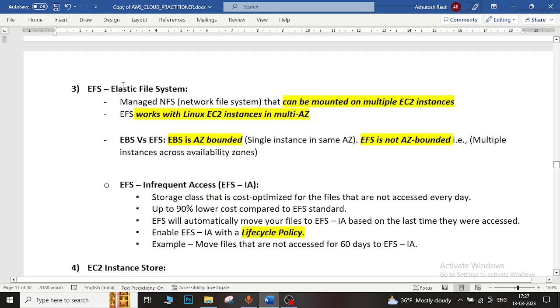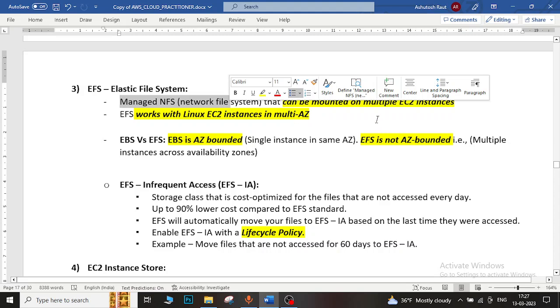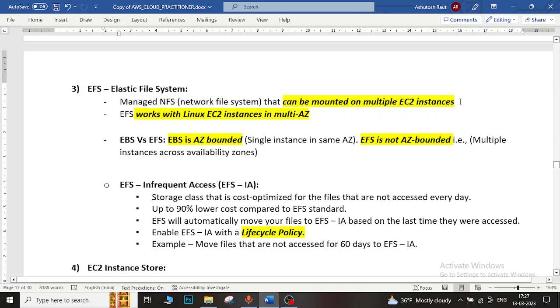Talking about EFS, Elastic File System. It is a managed network file system that can be mounted on multiple EC2 instances. Now EFS works with Linux EC2 instances in multi-availability zones.